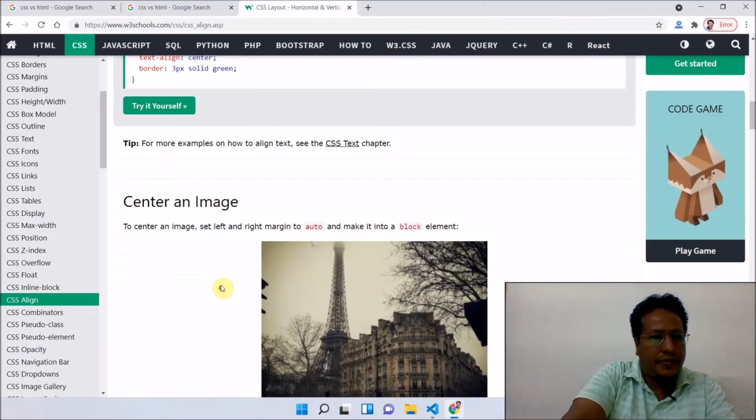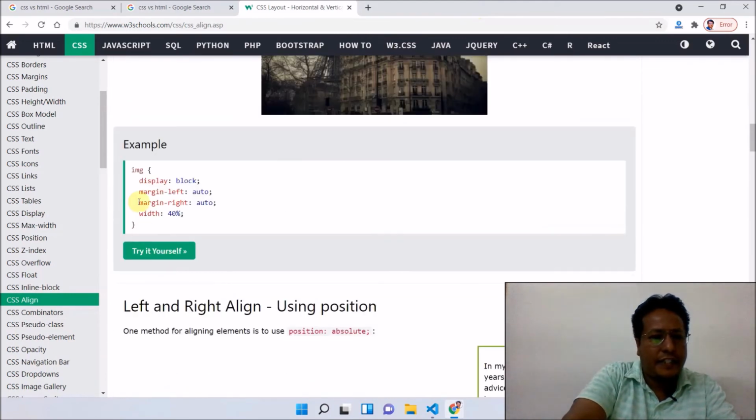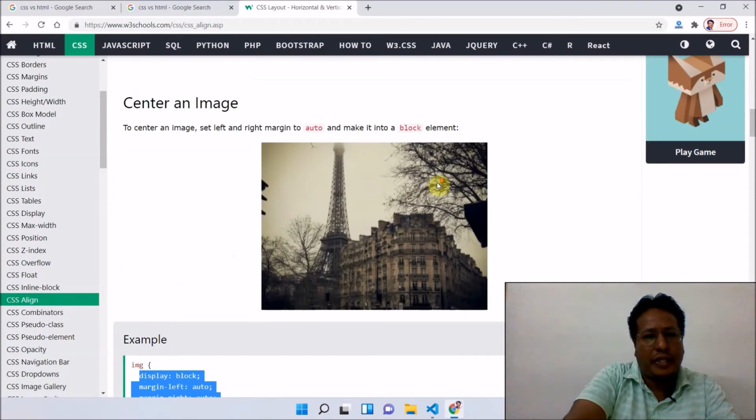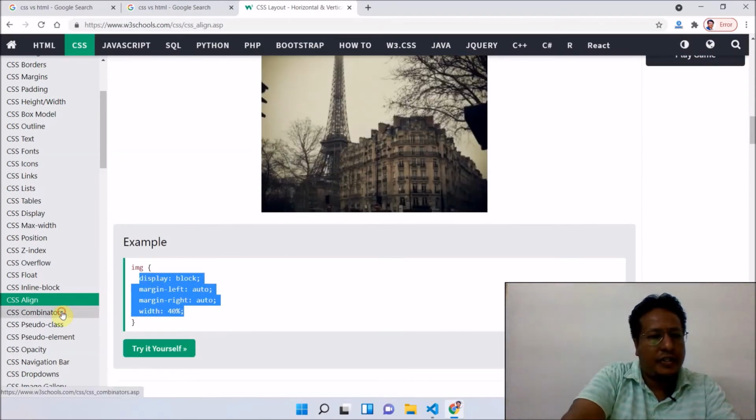Next one, center an image. You can center an image by displaying block, margin left auto, margin right auto, width 40%, again the same thing. Now this becomes into the center.